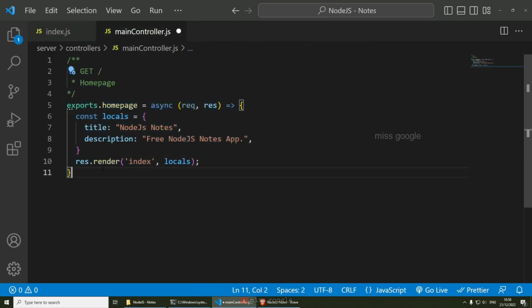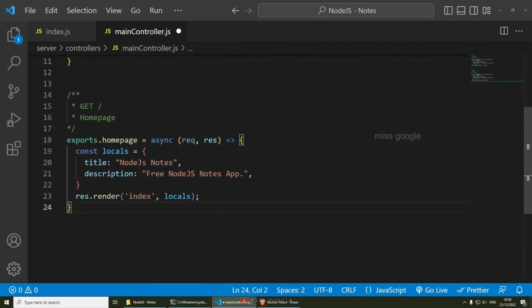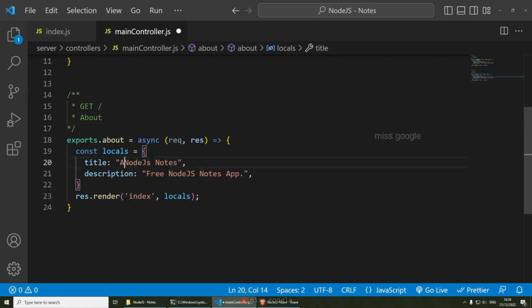So in the main controller here, I can literally pretty much copy this whole code here, and copy that whole thing. And I can just say get about. This is going to be exports about. And we can do title, I don't know, NodeJs about dash NodeJs nodes. And then I'm just going to leave the description as it is.